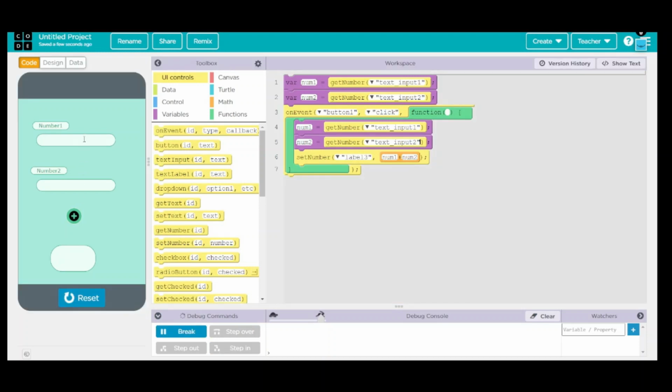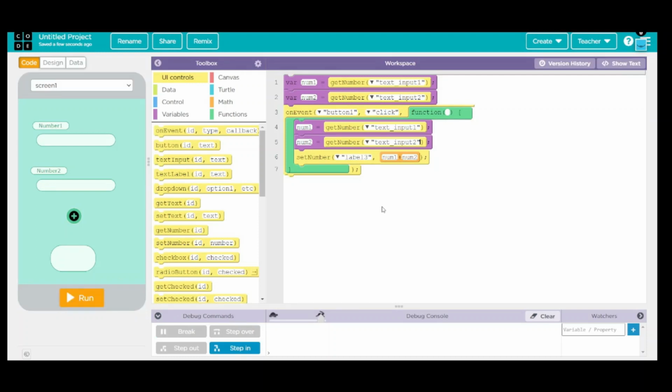I will write 3 and 6 and I will click over here. You can see 9 is coming here, right? So this is how we use variables. And you can make it like a calculator. You can put one more button over here for subtraction, for multiplication, for division, and you have to write the same code for that.